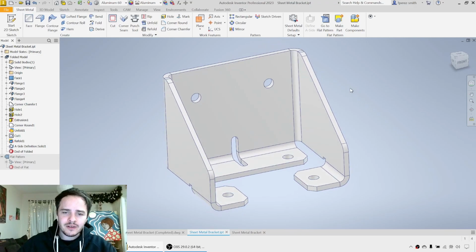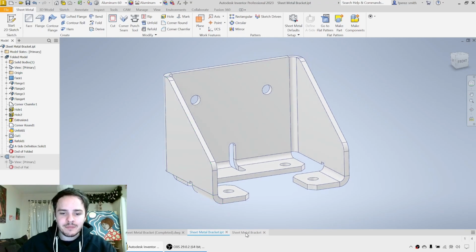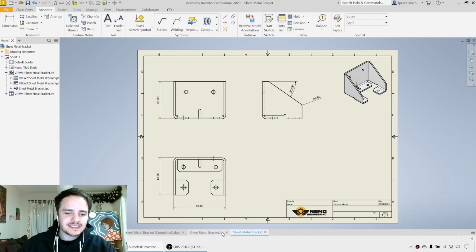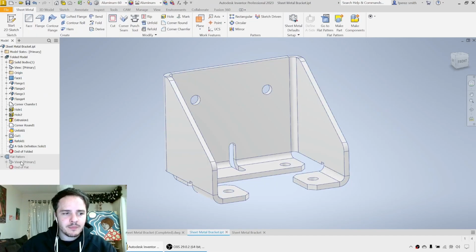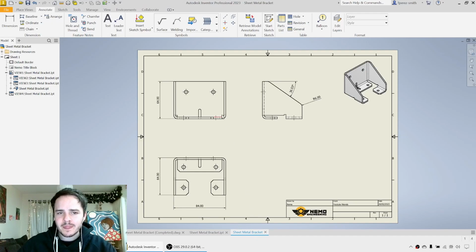And now what we are going to do is save our model with Control S or hit the little diskette. And we are going to make a drawing of the flat pattern. So there's a couple of ways of doing this. If you wanted to make a separate drawing, you come to the flat pattern, you could say create a drawing view. But a better way of doing it is to come to the sheet metal bracket drawing.